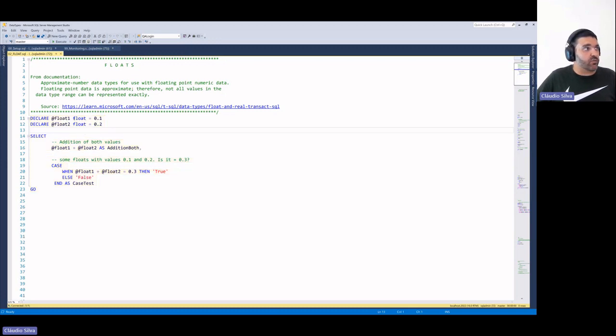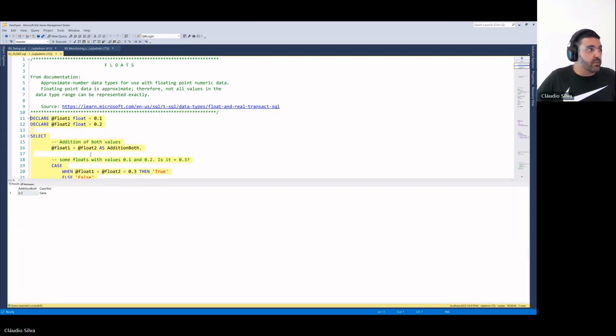What I'm doing here is declaring 2 variables of the float data type. I'm saying this is 0.1 and this is 0.2, and I'm adding both. So I'm summing those values, and picking on that sum, I'm asking if that will be equal to 0.3. So first question, give a thumbs up if 0.1 plus 0.2 is 0.3 or not. Because for me, it is. For the computers, not really.